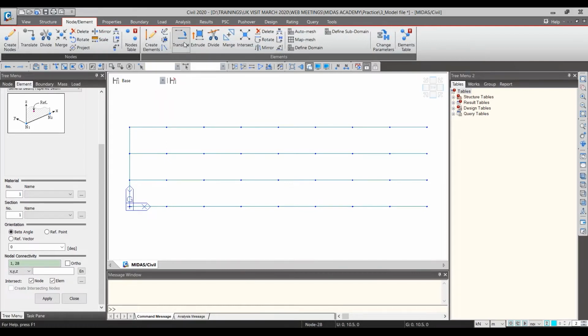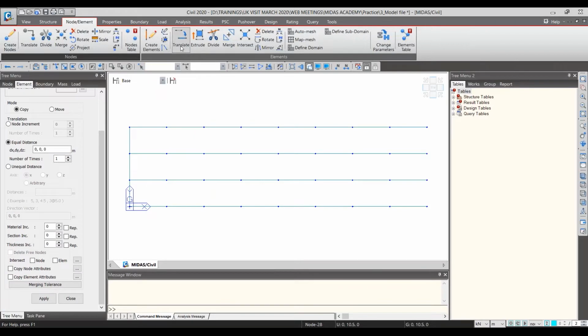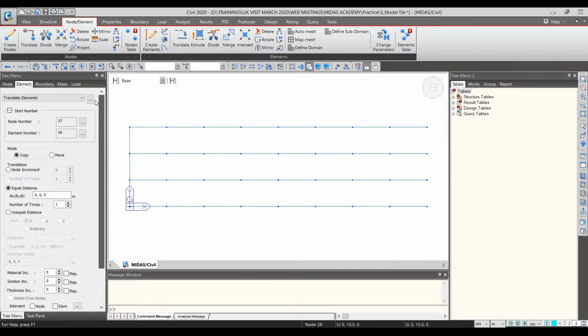Let's translate now. We'll be using the translate option to copy these elements. So translate option. Here in equal distance, let's give it 5, 7 times.